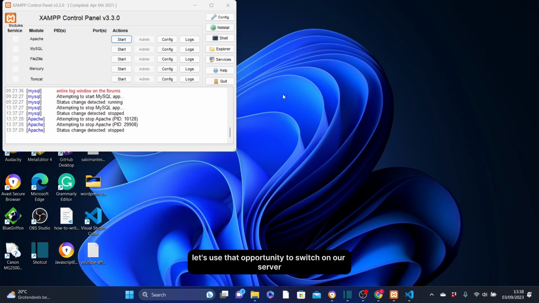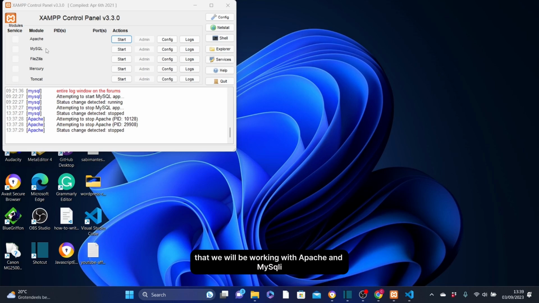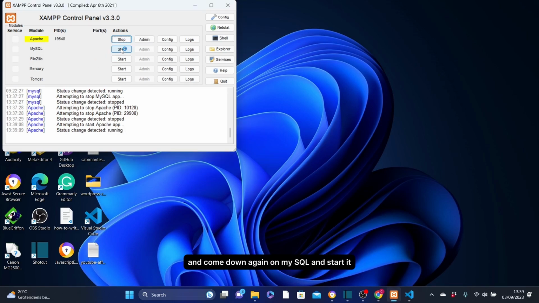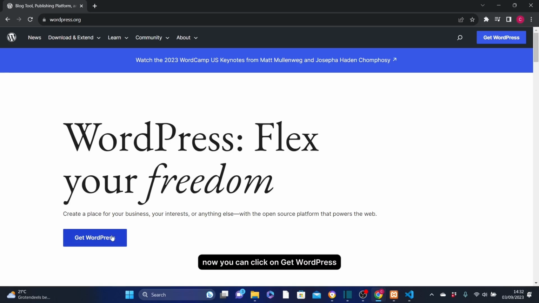Let's use that opportunity to switch on our server. And you already know from the previous video that we'll be working with Apache and MySQL. So for that, we are going to start Apache and come down again on MySQL and start it. Now that they are both on, then go directly to any browser of your choice and type wordpress.org. Now you can click on Get WordPress.